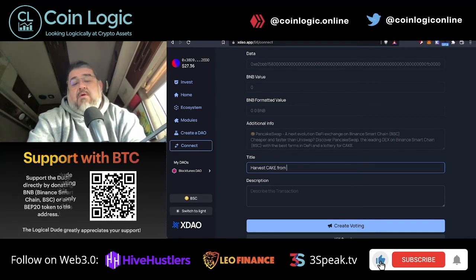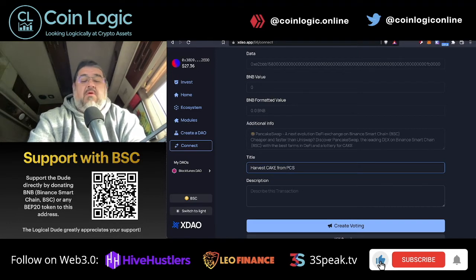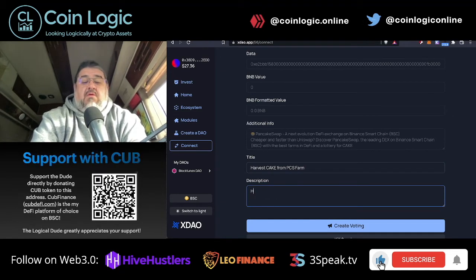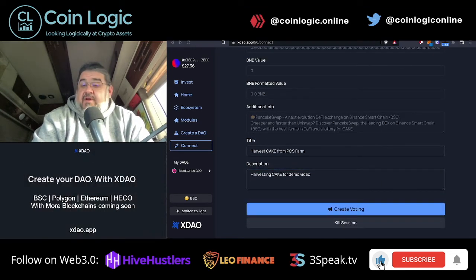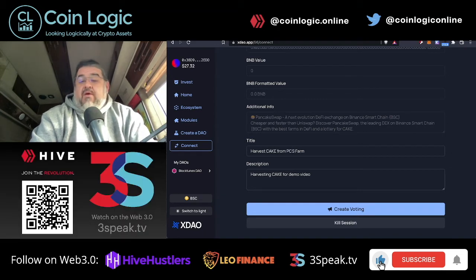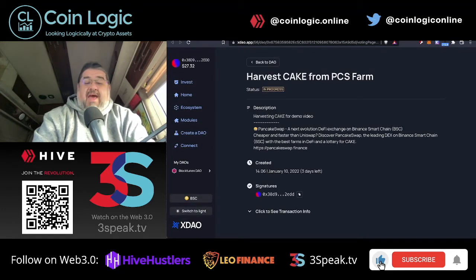From farm, we'll say PCS farm, Pancake Swap farm. And then you can put in here a full description. Harvesting cake for demo video. And then we create voting. And then your MetaMask is going to pop up, that you are currently not seeing right now, and you're just going to have to sign it. And then the vote gets created. And now you see the vote.